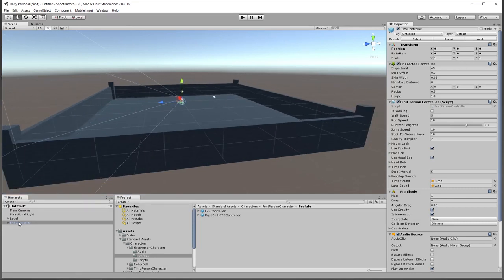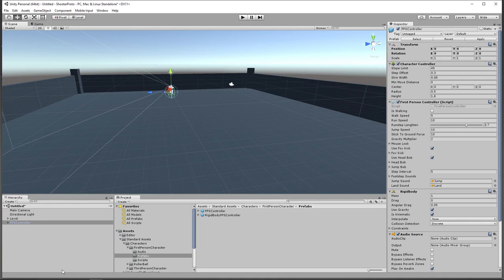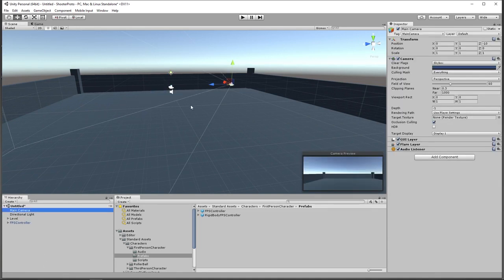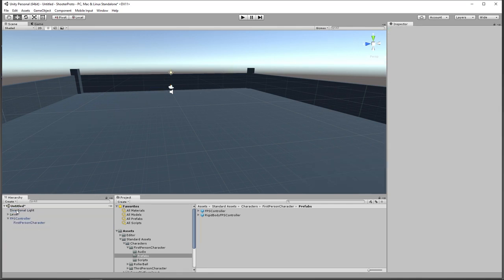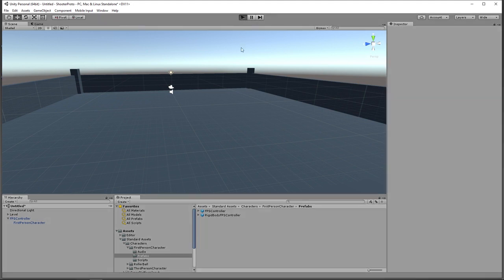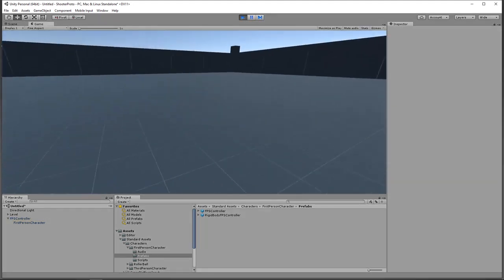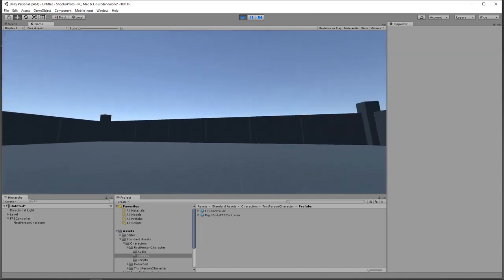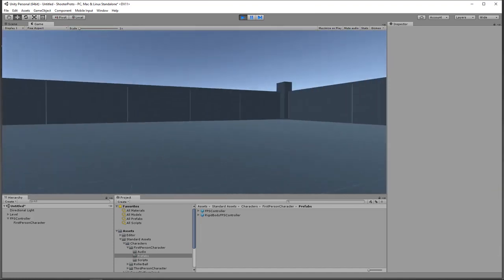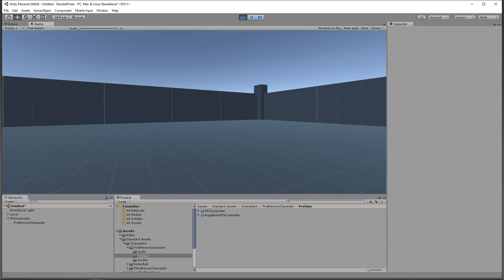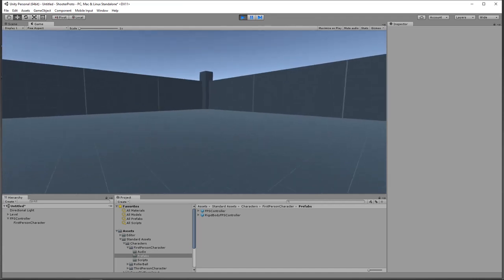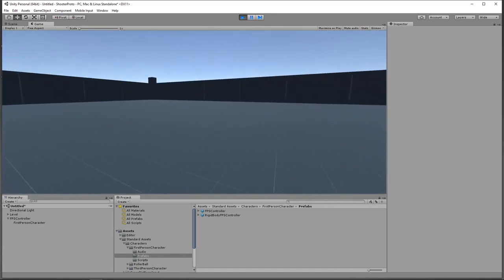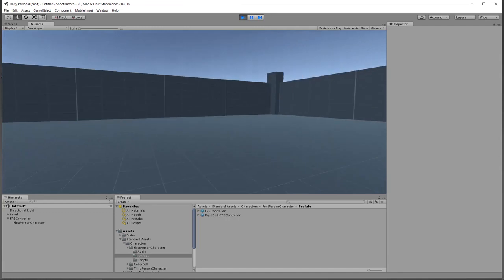Alrighty. And if we then delete the main camera, and the reason we do that is that the FPS camera character has a camera built inside it. So we can get rid of the main camera, delete that, and if we run now, we will have a mouse look capability, so we can look around, and we can use the WASD keys to have a look around and walk around and strafe left and right.